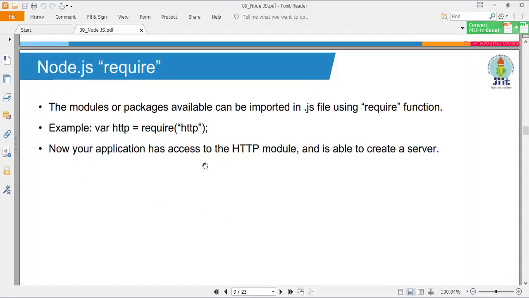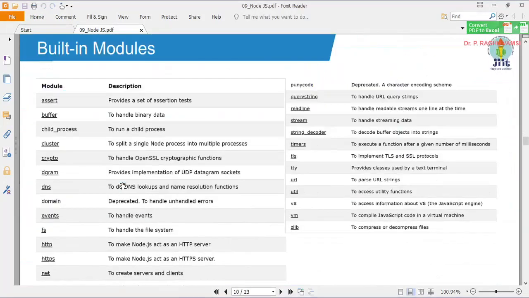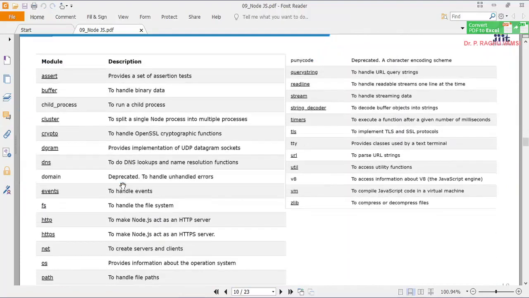So now your application has access to the HTTP module and it is able to create the server. What are the other built-in modules available other than the HTTP? Here we can have a look. That is module assert, buffer, child process, cluster, crypto, dgram, DNS. Look at DNS lookup, for that also a module is defined. Like that, lakhs of modules are available.